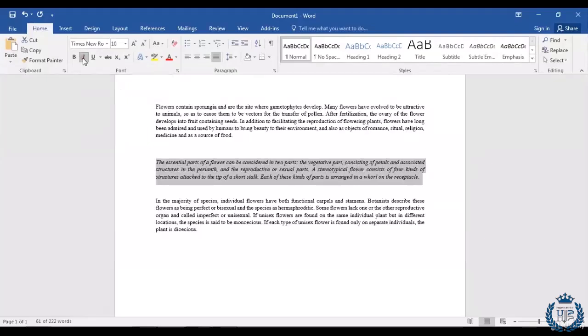So I'm selecting this italic option from here. Here we go. Our second part is now in italic mode. If you want to remove this italic mode, just select the area and select italic again. So here we go. This is the way you will use italic and remove italic in Microsoft Word.